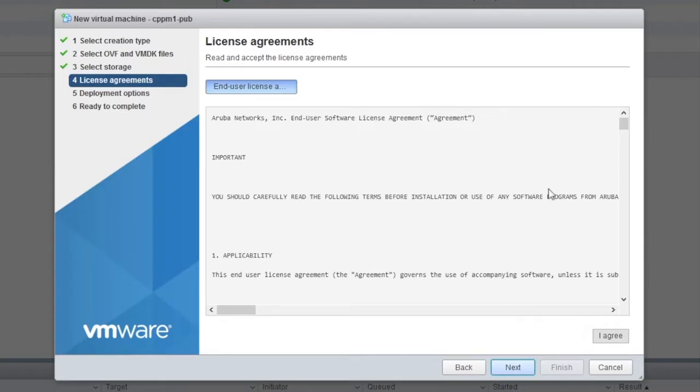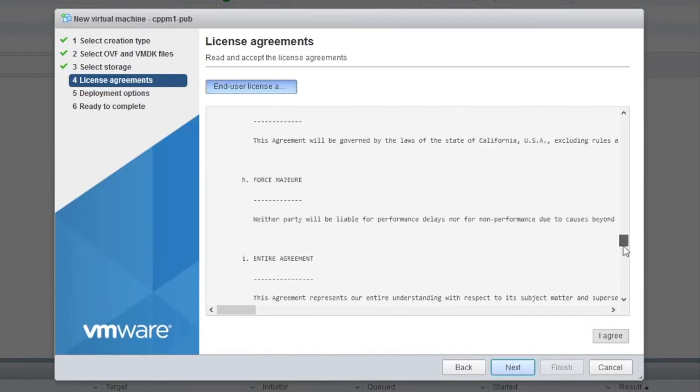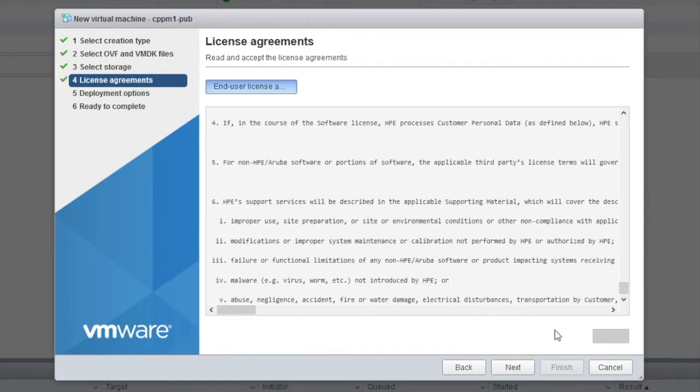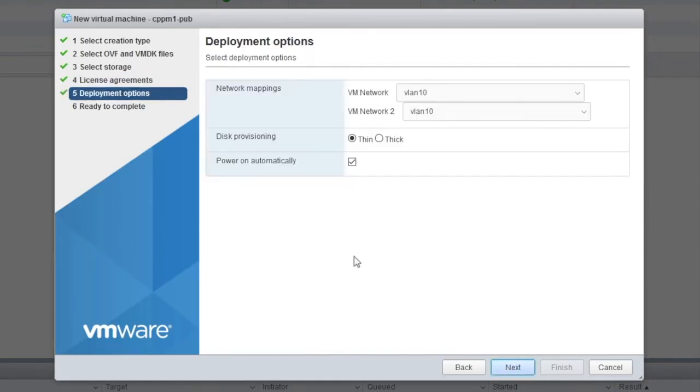Then here we have the end user agreement. So we need to carefully read this all. And then at the end, we need to agree with it. Press next. Here is where we have the network mapping. So there are two interfaces, the data interface, the management interface. So management interface is first one. We'll put them in VLAN 10 both. I recommend not to use the data interface, just use the management interface.